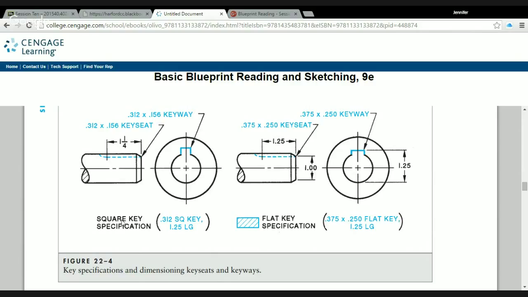And here we've got the key seat and the keyway. The square key specification could be done in a note here. If you need a key to put into this keyway, we've got a 0.312 square key by 1 1/4 long. So they don't really give you a good key drawing, do they? The key is basically just going to be like a square piece.